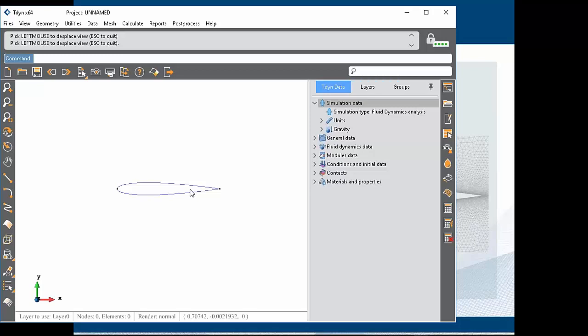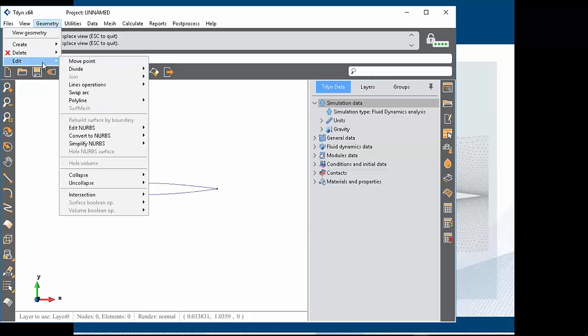So I'm going to build a domain around using some functions. First of all, of course, there's a lot of different ways to generate this domain. What I'm going to do is just one of them. First of all, I'm going to create a circle.